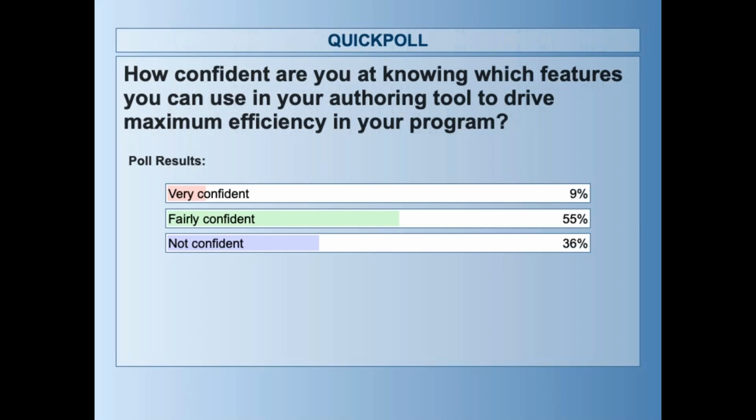Well, thank you everyone for answering our initial polls. And we can see here that we have a small percentage that are very confident, sort of around half that are fairly confident and around a third that are not confident. So we have a good mix of attendees today.